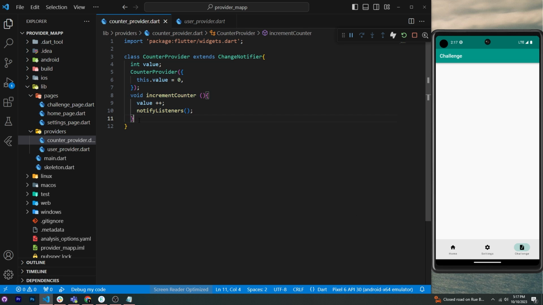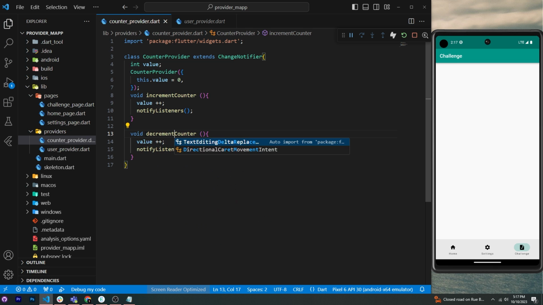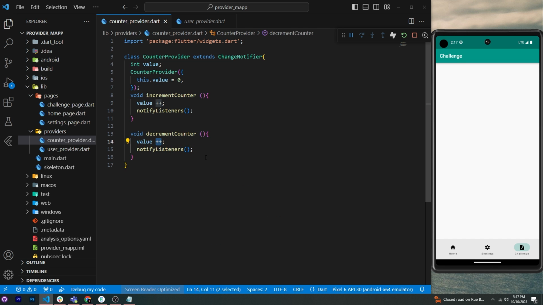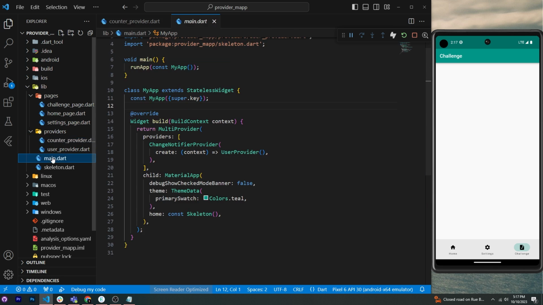Now we need the decrementCounter. So I will copy paste and I will say decrementCounter. This one, instead of adding 1 to the current number, will remove 1 from the current number. All right, so we have the CounterProvider. Now we need to use it inside the main.